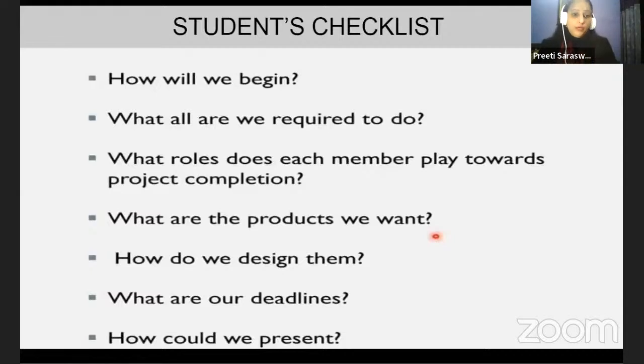The team leader will do that for you. He will divide the work equally. They will decide according to their comfort zone what each is good at. So what are the products we want? How do we design them? What are their deadlines? And how could we present?